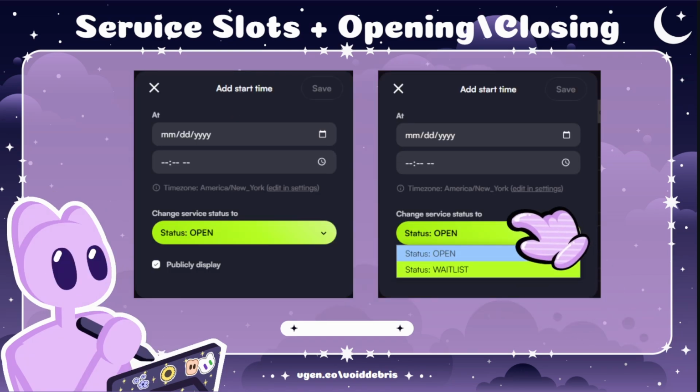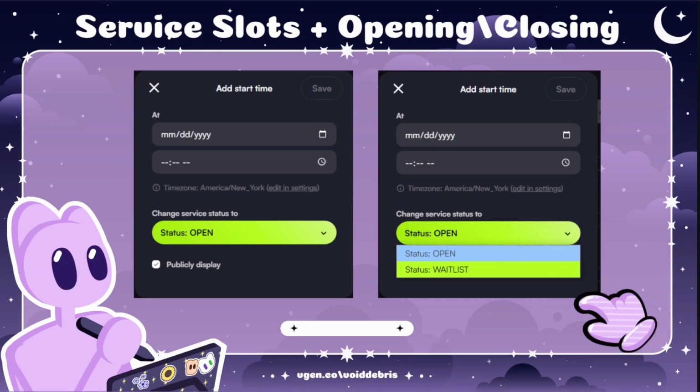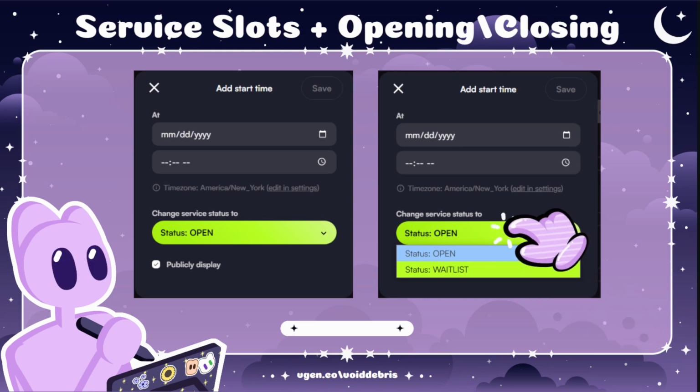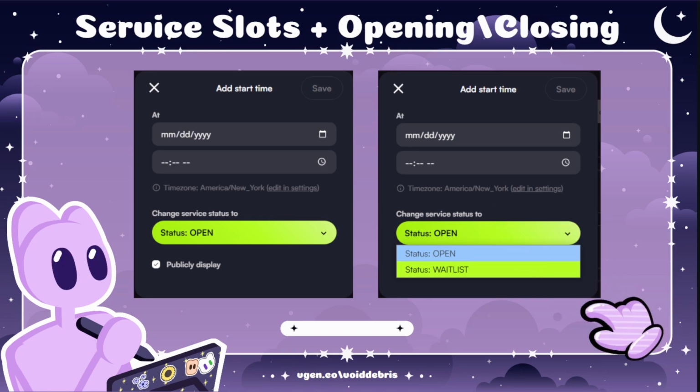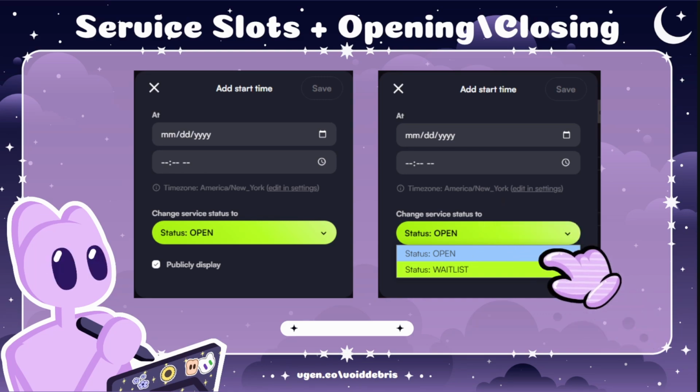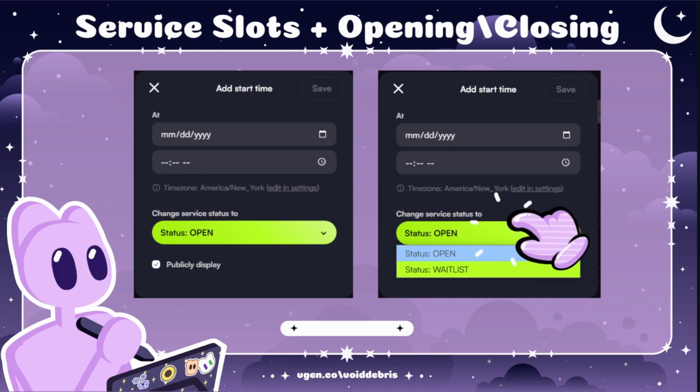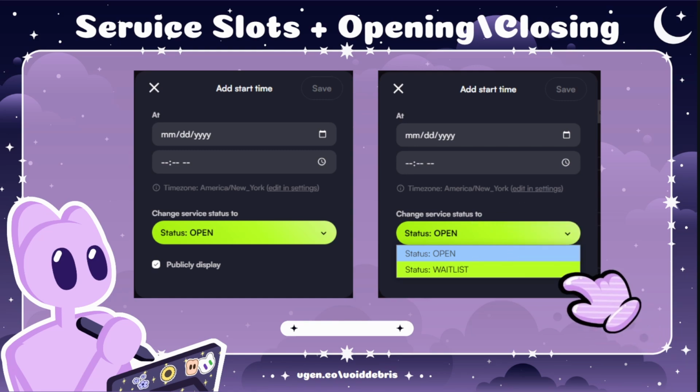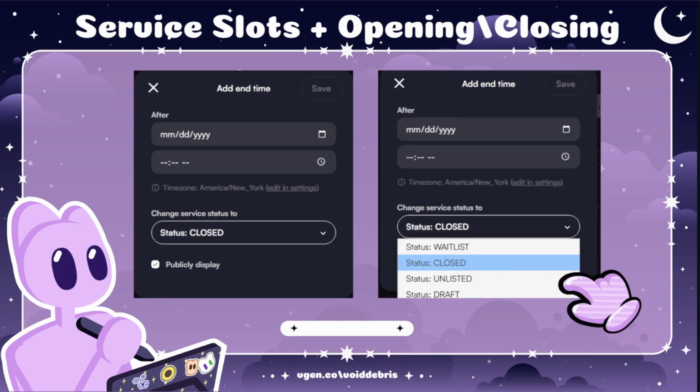And then we have the open and closing. So this just allows you to preset when you want your services to open and close if you don't feel like doing them manually. You can fill in the date and time and then choose what status you want it set to. You can also click the publicly display option. If you have it unchecked, then nobody will see it. If you have it checked, it will show up on your profile. And then it's the same thing with close.